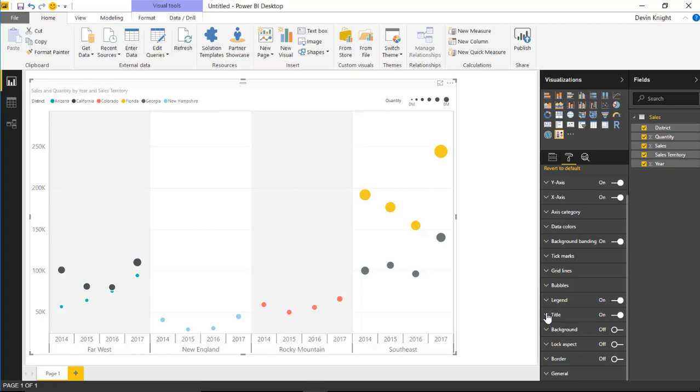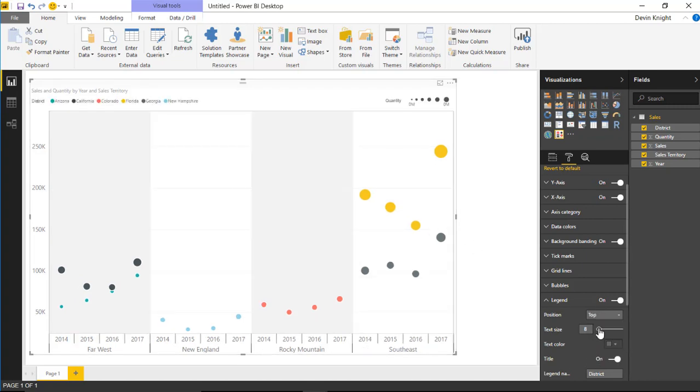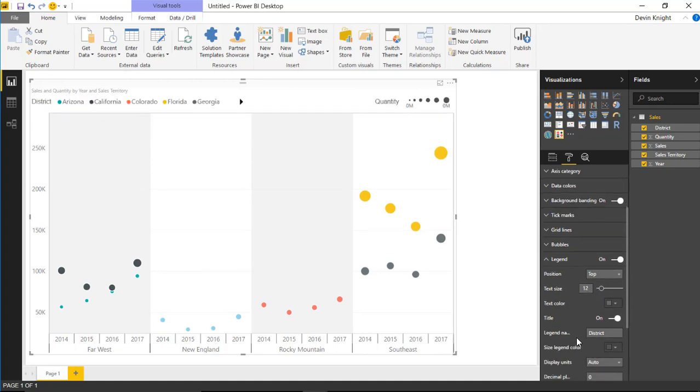Final section here is the legend section. Underneath the legend section, you can move where the legend is at. Right now I have it in the top, but maybe perhaps you wanted to move it to the right so you can see it like that. Maybe it doesn't make sense like that, so I'm going to move it back to where it's at. You can also increase the size of the legend, so you can bump that up a little bit. And you can also do things like change the text.